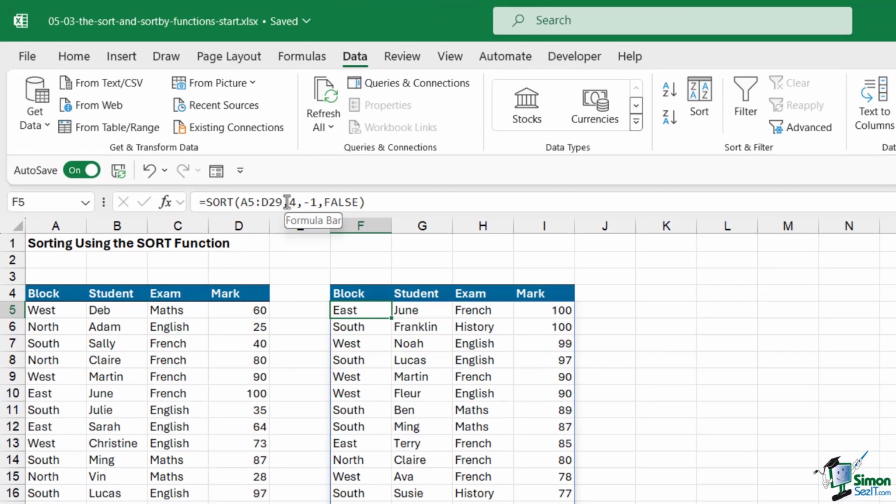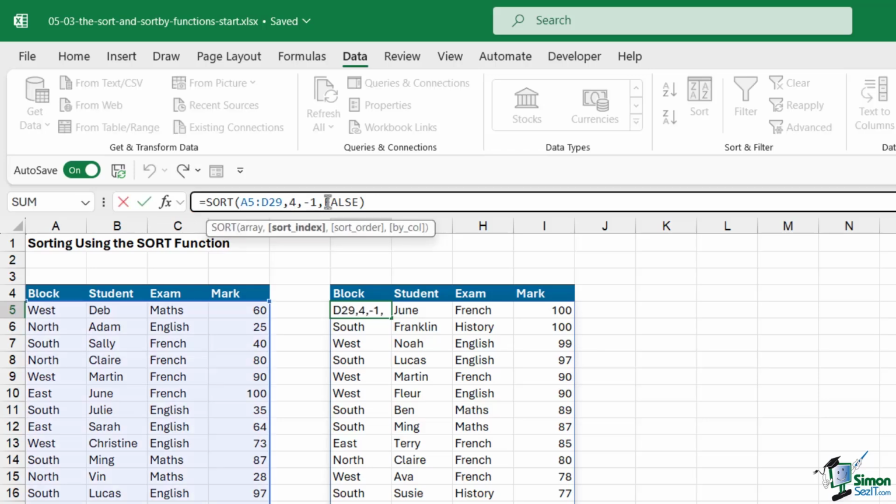So if we go back up to the formula and we want to click just here where we have our sort index argument. And what I'm going to do is wrap this in curly braces. So let's open a curly brace. We still want to sort by column number 4, but then we want to sort by column number 3. And we're going to wrap that in a closing curly brace. So I'm defining sort by column 4, then sort by column 3.